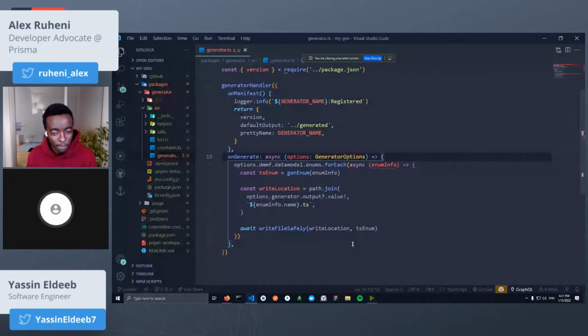So we're just looping over the enums from the DMMF we got from Prisma SDK, or it actually got from the Rust binary, but Prisma SDK passed it to us. Now we're using the gen enum helper function, and let's inspect what it looks like. It takes the enum info, like the name and the values, and it's just two lines of code that's responsible for generating the TypeScript types.